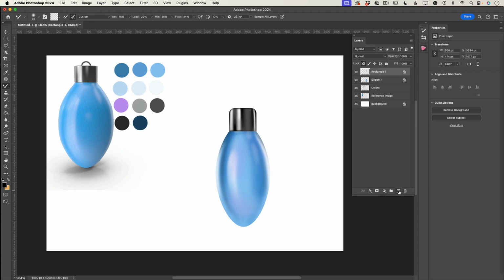Next, I will create a new empty layer. I will click on this layer and I will move this layer between our two shapes. So this new layer will be on top of our ellipse layer, but below our rectangle layer, just like this.